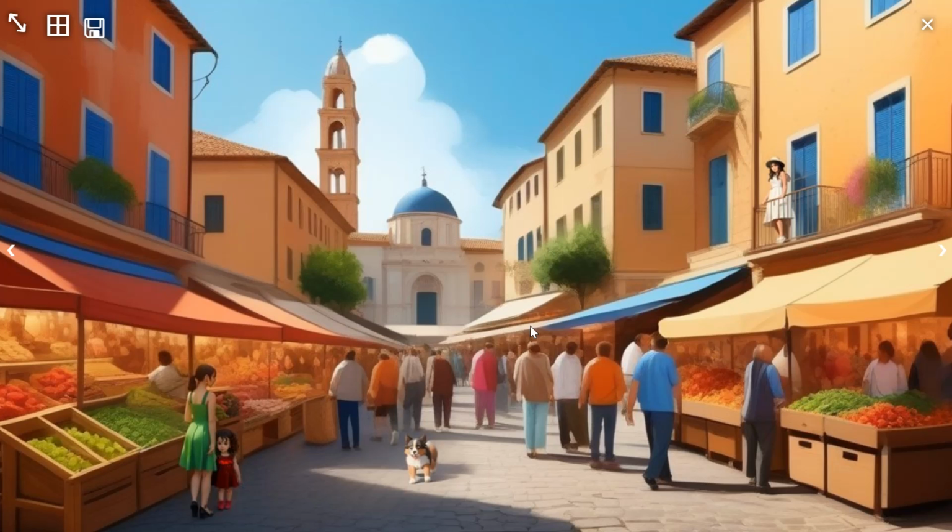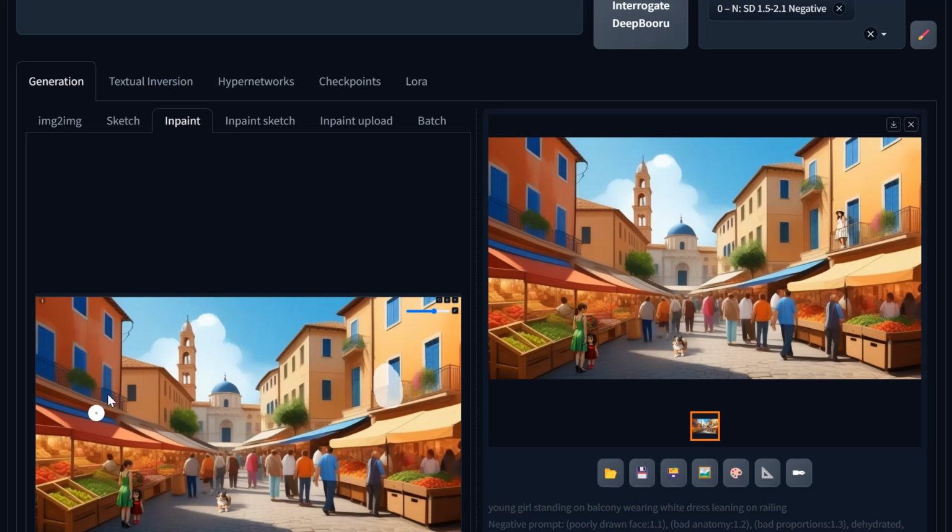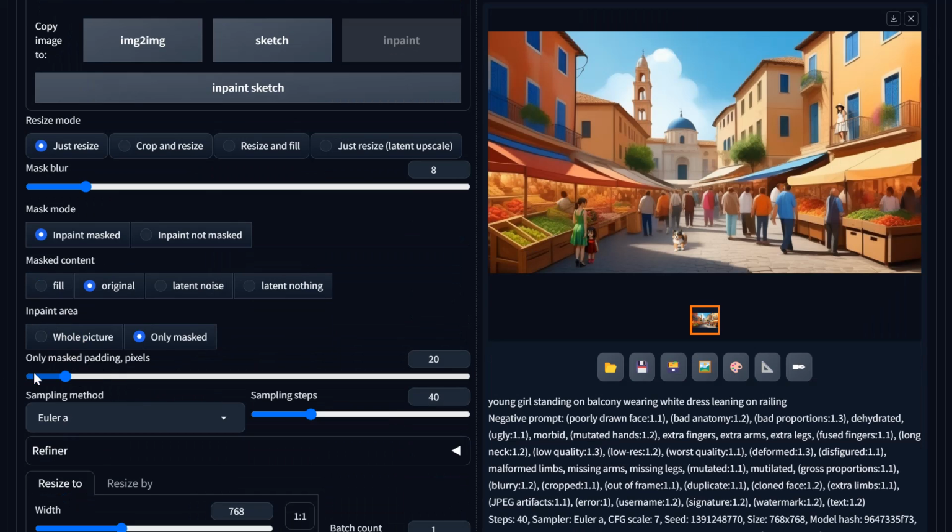So as you can see, if you understand this setting here, only masked padding pixels will help achieve just about any kind of inpainting you want, and allow you to manipulate and change and add the detail you want to your image. Even after you've upscaled it, you can add even finer detail. This could be a photo, and you could add stuff into it. The principle is the same. Reducing the only masked padding will help the AI really achieve getting something in there.